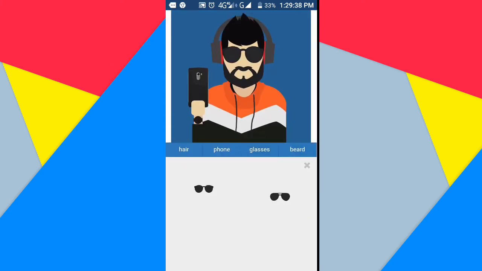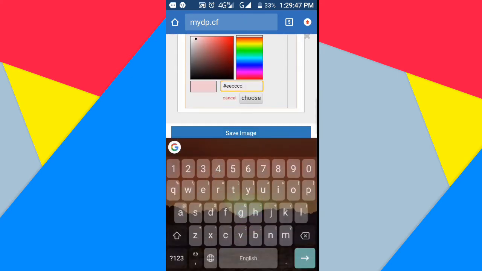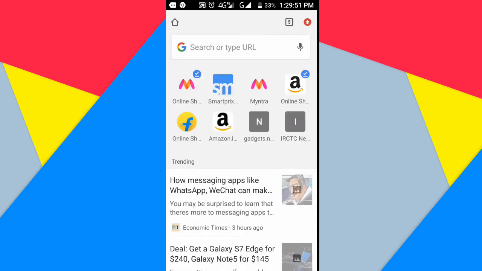And here the glasses are also available. Only two glasses are available, this and this. And you can change here the color of the t-shirt also. I'll change the color of the t-shirt.